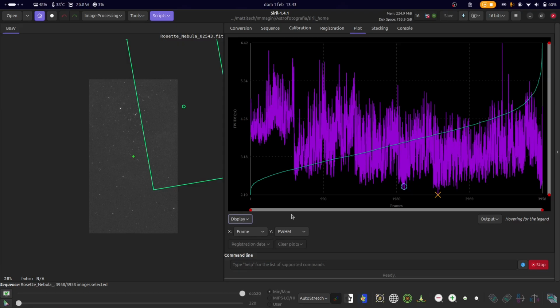As you can see, we have values that range from 2 all the way to 6.42 in FWHM. As a general rule, values that go from 2 to 3 FWHM are very good. From 3 FWHM to 4.5, they are good but mediocre. And anything above 5 is bad, so I usually reject anything above 5, and from 4.5 to 5 it is mediocre, or you may want to reject it as well.